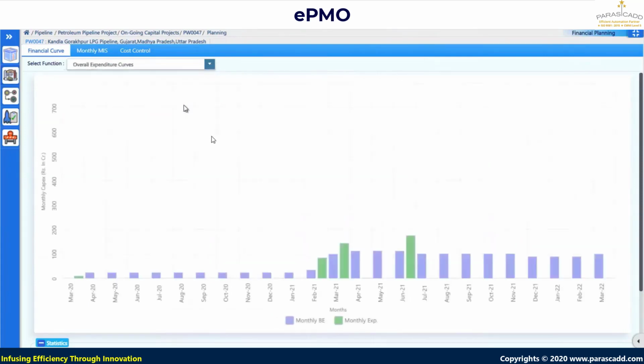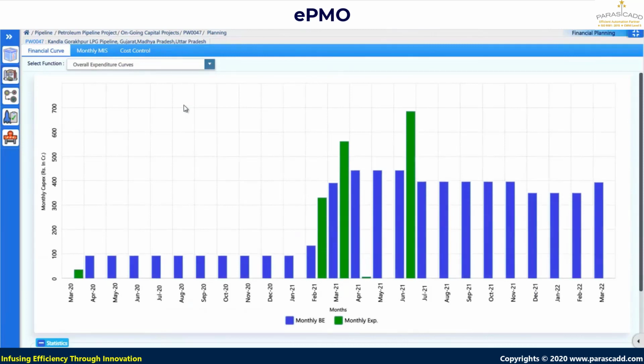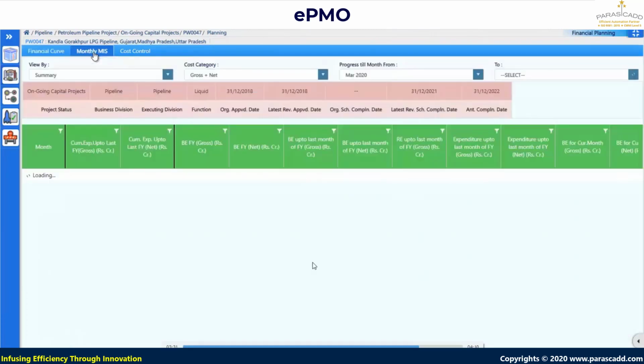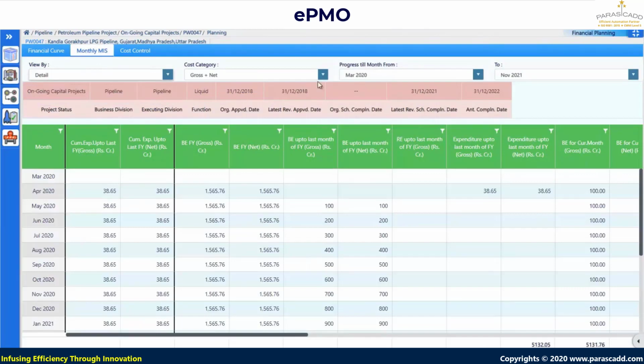Then overall expenditure curves. So this is the month wise overall expenditure, monthly budget estimate. Against this monthly budget estimate, what is the expenditure we have spent. Then this is the monthly MIS view. Here we can select by detail as well as the overall.